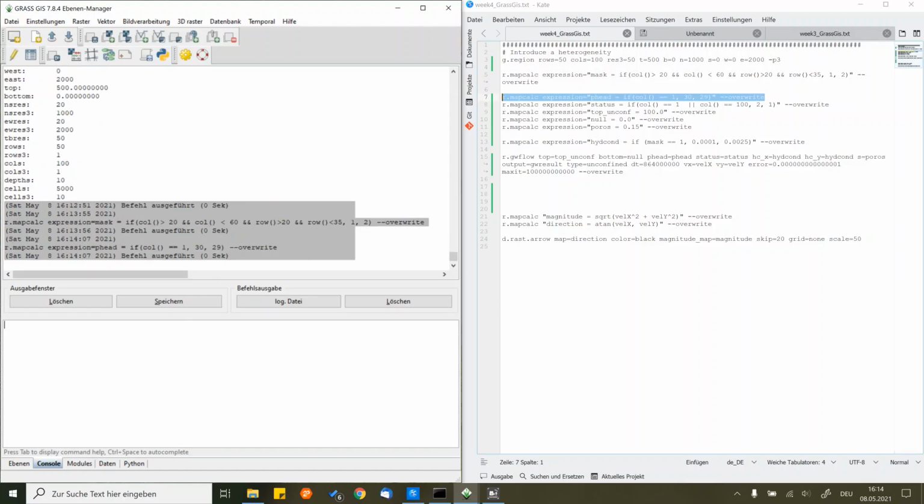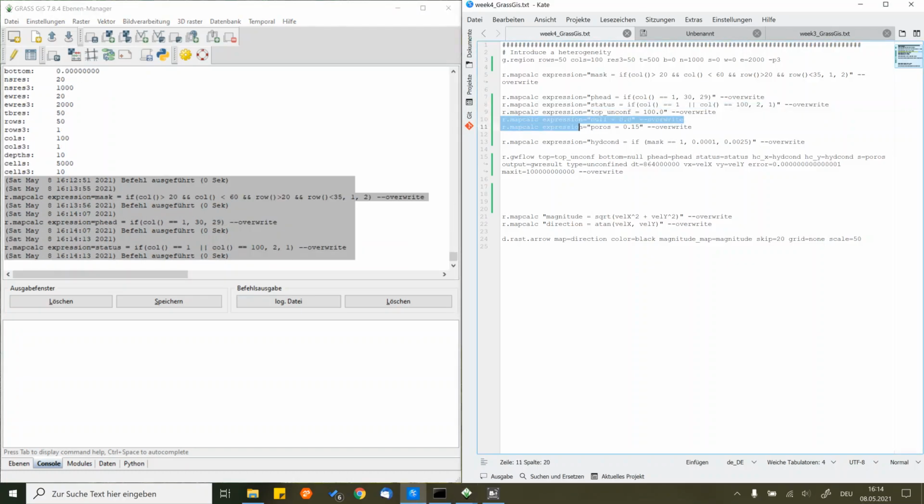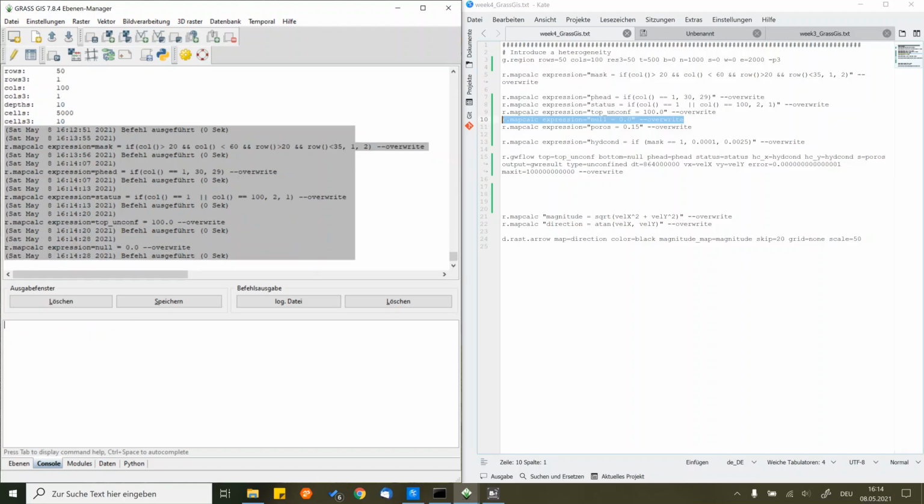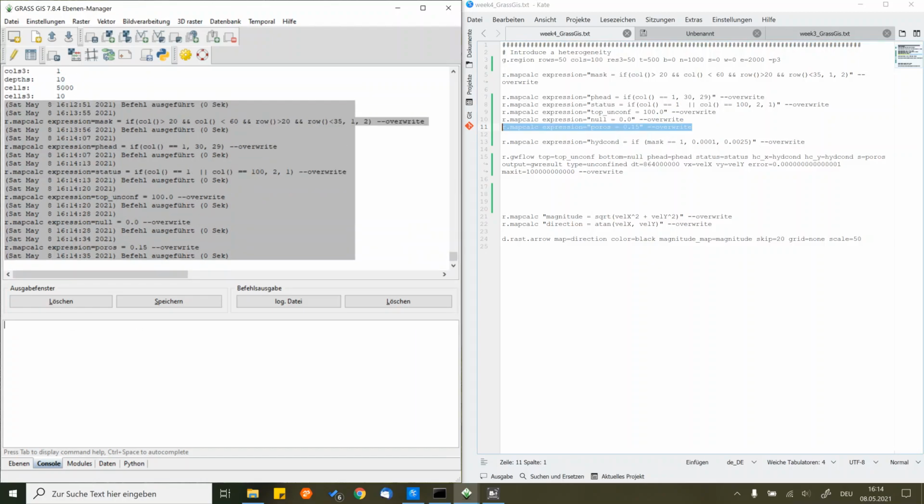So the pressure head, the status, which cell is Dirichlet, what kind of boundary conditions I want to apply. I will define the top of the unconfined aquifer. So again, I'm doing an unconfined simulation. I will introduce a null map, which is like the bottom boundary. And I will define the porosity of 15%, which we then use as storativity. And now I'm introducing the heterogeneity in the hydraulic conductivity.